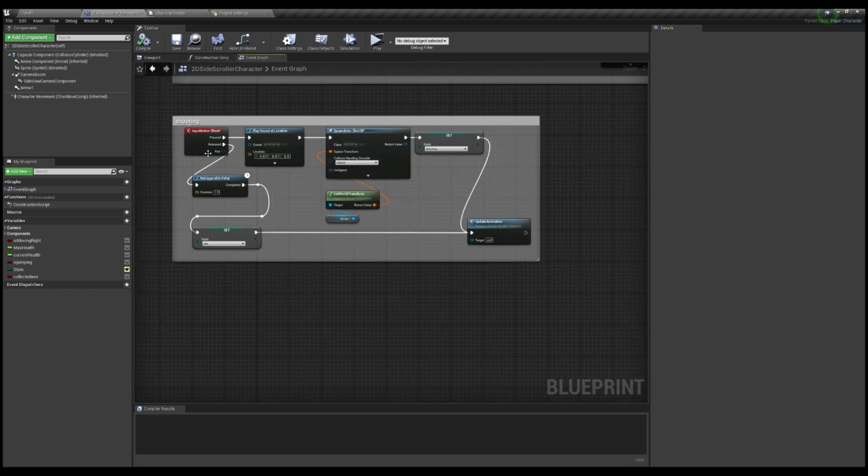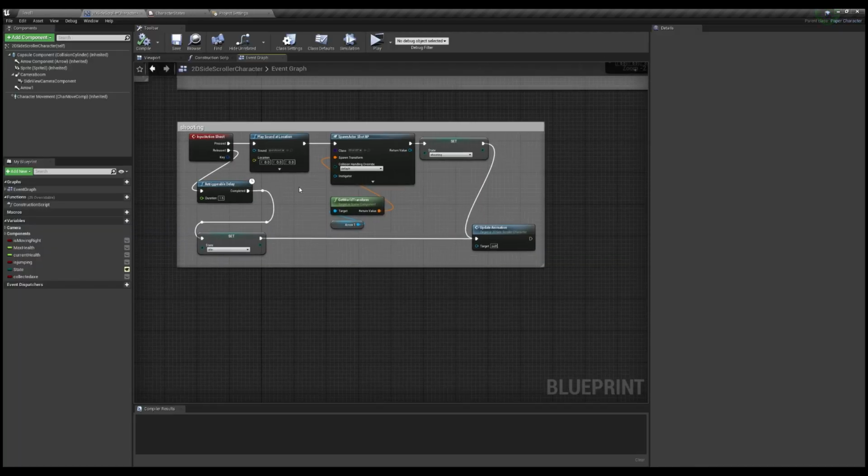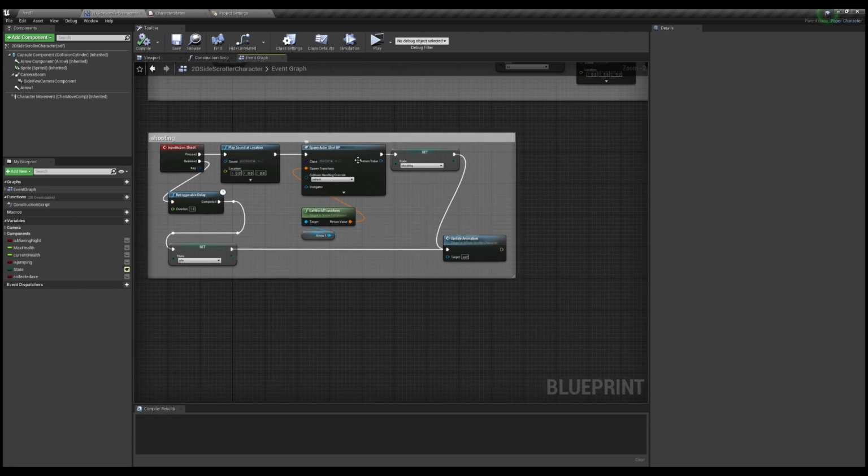So for shooting, we map input action as a shoot. So here, see where it says shoot there, it's an action mapping, and we've mapped that to left mouse button. So with that now mapped in the game settings, project settings, after the player presses that input, it plays the gunshot sound, and we spawn a shot blueprint. This shot blueprint is an actor that we've also made.